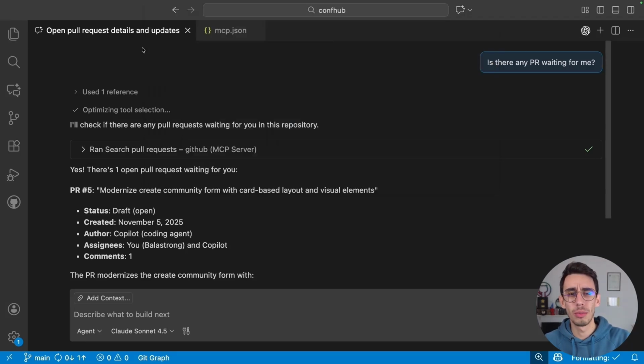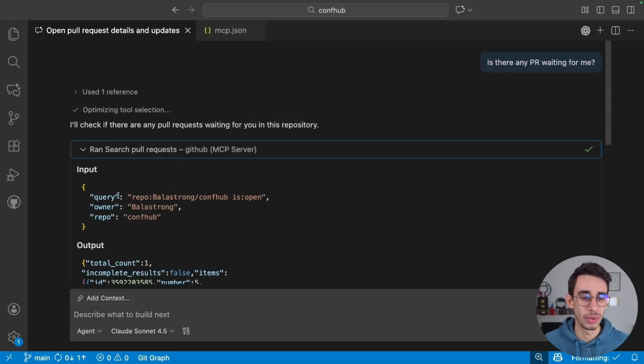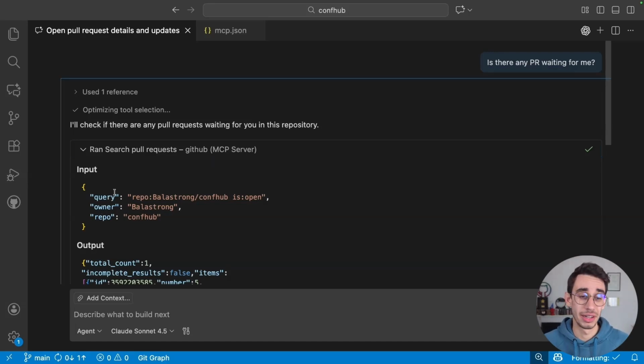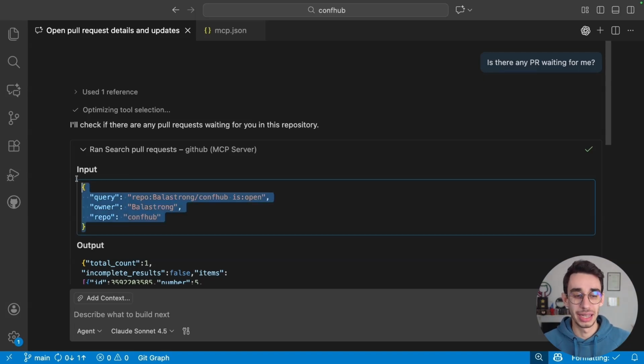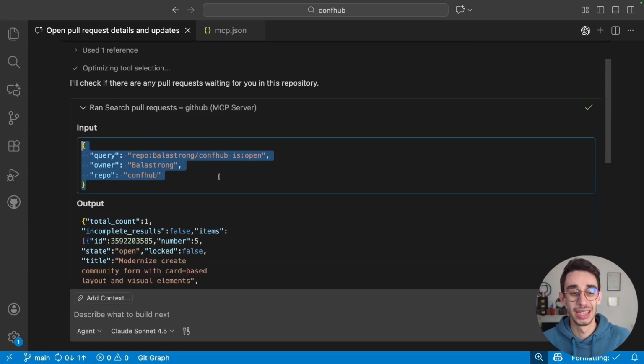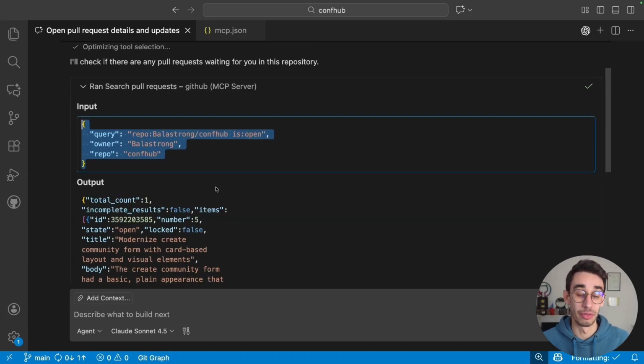But then the tool might request some inputs. For example, here, the search tool for pull requests wants a query, an owner, and a repository. The tool declared that this is the input, these 3 values, and then the model decided the values to put inside the input, so that this payload gets sent to the MCP server, the server does its own logic, and this is the output coming from the server.